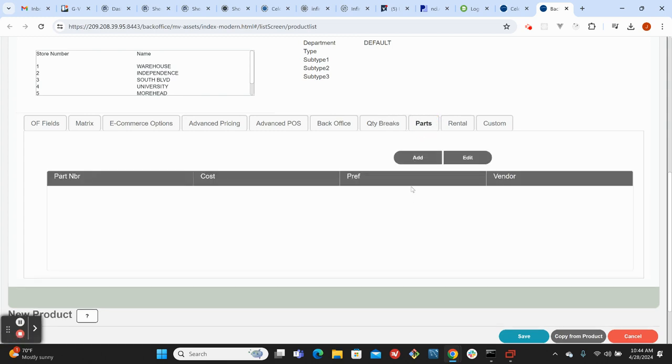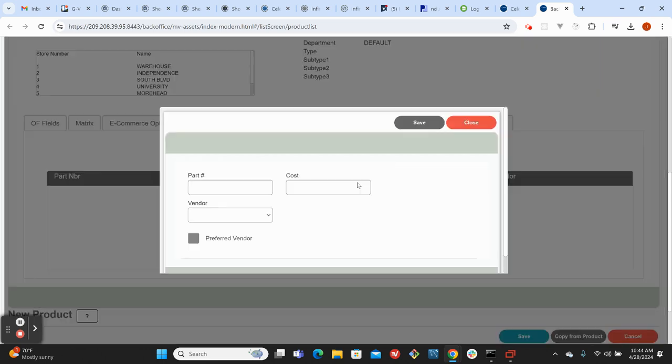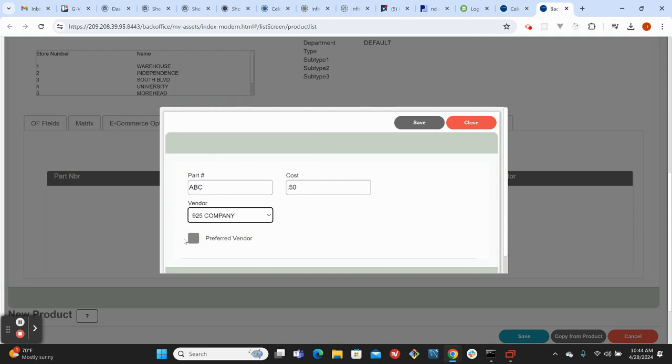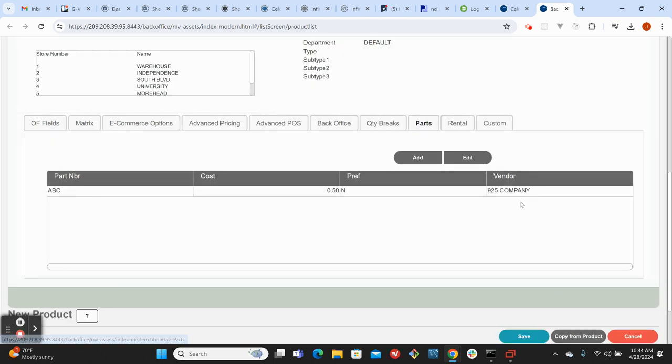Parts is if you order this product from multiple vendors, you can set another vendor in here. Part would be their product. So ABC is what they call that product. And let's say you get it for 50 cents cheaper at this other vendor. And then you would select the vendor. You can also select it as preferred vendor. So if you were to search for vendor 925 company, this product would come up as the preferred vendor. So hit save, and there you go.